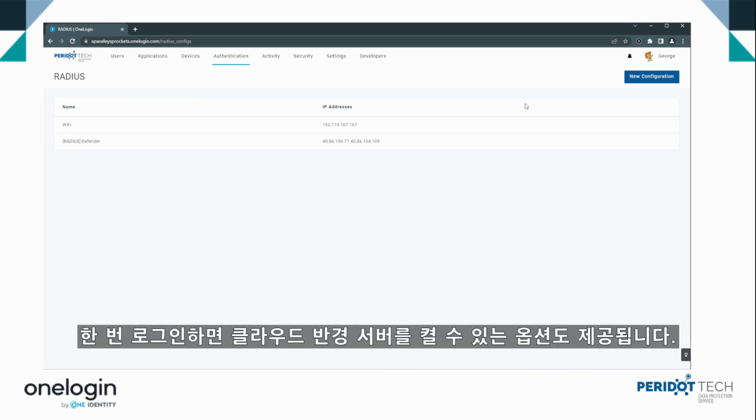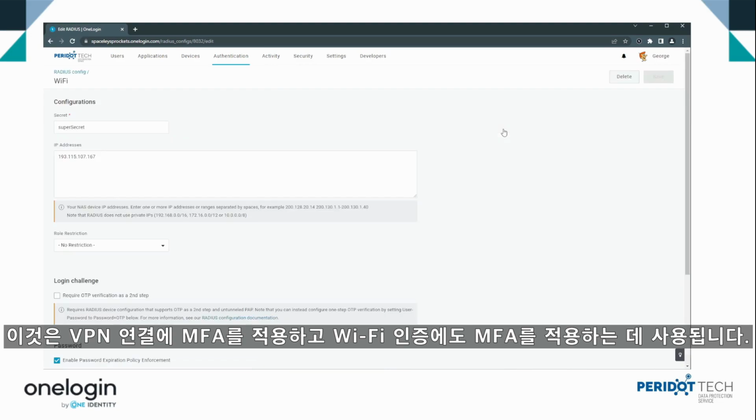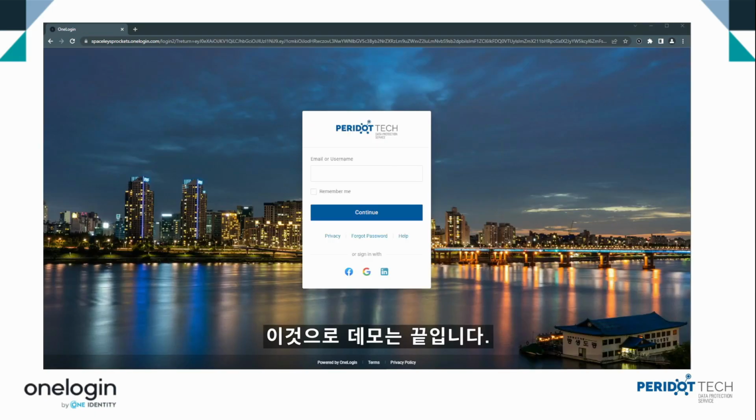OneLogin also has the option to turn on a Cloud Radius server. This would be used for applying MFA to VPN connections and also applying MFA to Wi-Fi authentication. This is the end of the demonstration.